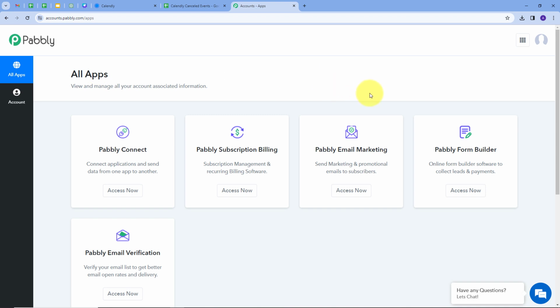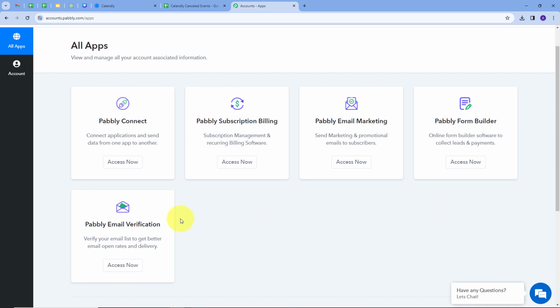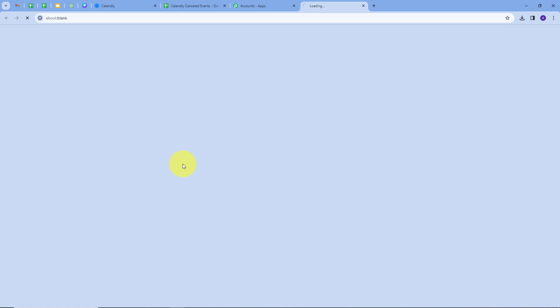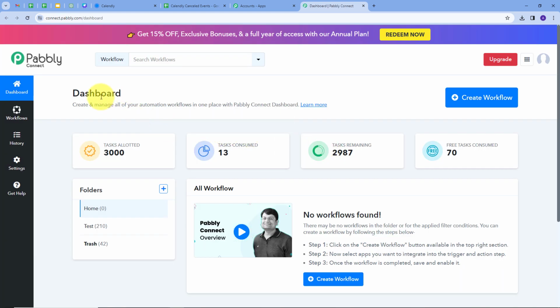And this will take us to this page. So these are all the apps that Pabbly offers. And here we are going to use Pabbly Connect. For that, I'm going to click here on the Access Now button under Pabbly Connect. And this will direct us to the dashboard of Pabbly Connect. Here, this is the workflow section and we can see all the workflows that we will create here. And this is the folder section. We can create a new folder here and we can save any workflow in any particular folder that we want.